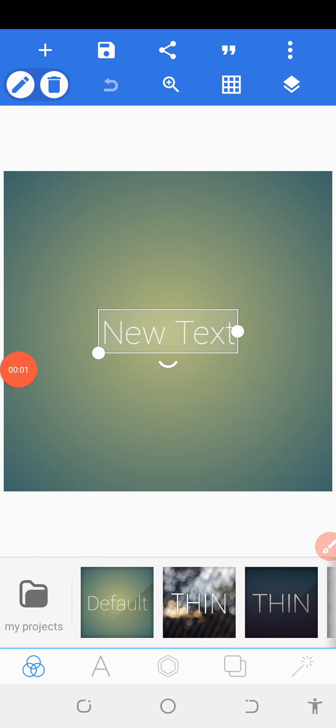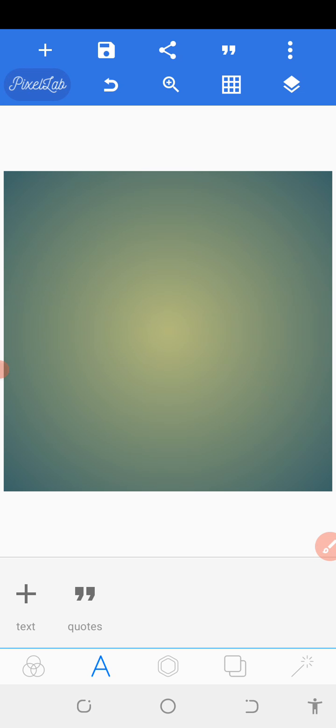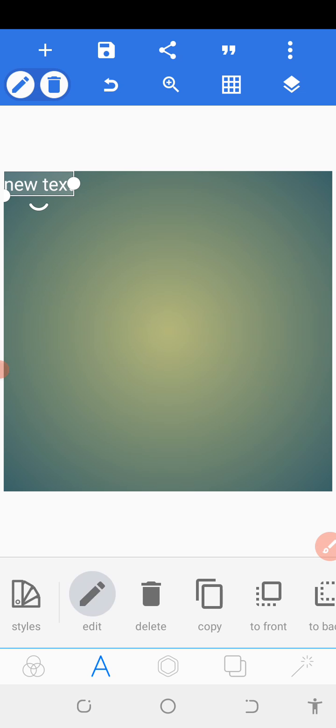We are going to create an SM logo, a short logo. So just follow as we proceed. So we delete this text, the new text. Then we click on text and edit.